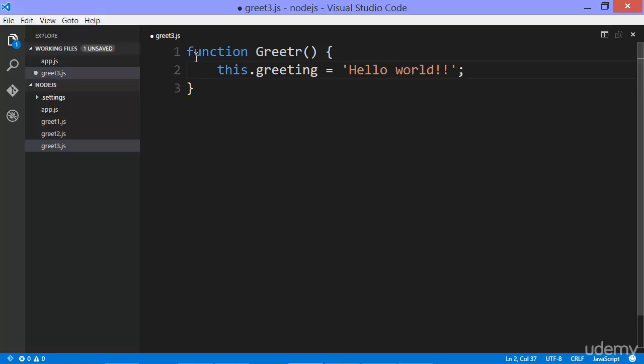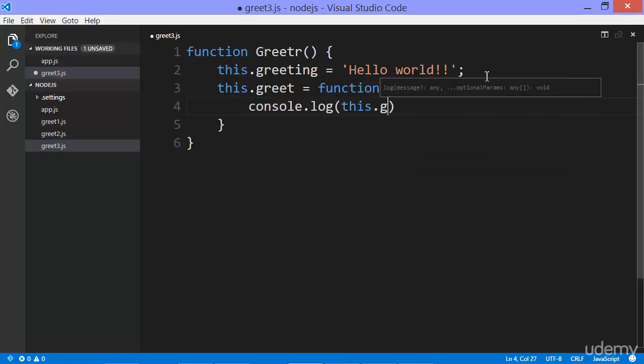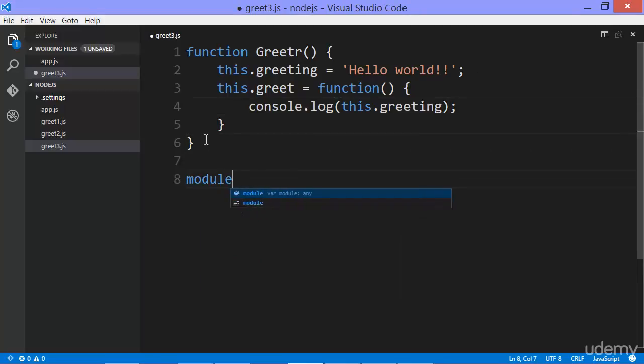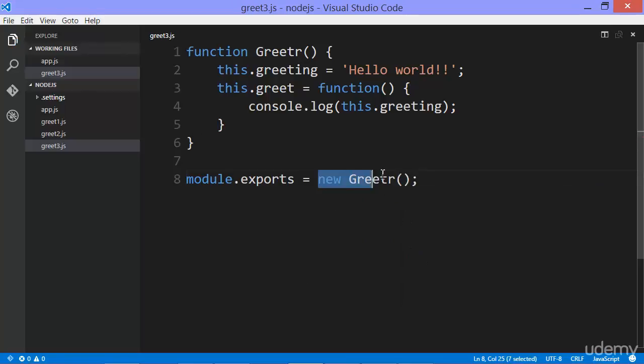I'll add a property to my object called greeting, because this keyword points to the newly created object when you use the function as a constructor. So I can add greeting to my newly created object and a greet method to my newly created object, and I'll just say console.log this.greeting. So I have a function constructor, and then here's the pattern, module.exports. I'll replace that empty object with my own object, and I'll use new greeter. So I'll use the constructor and create a new object with that constructor and have exports be that new object.